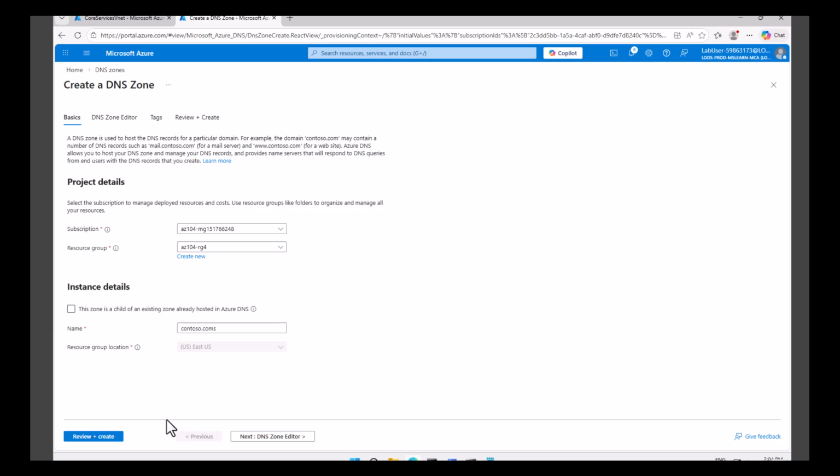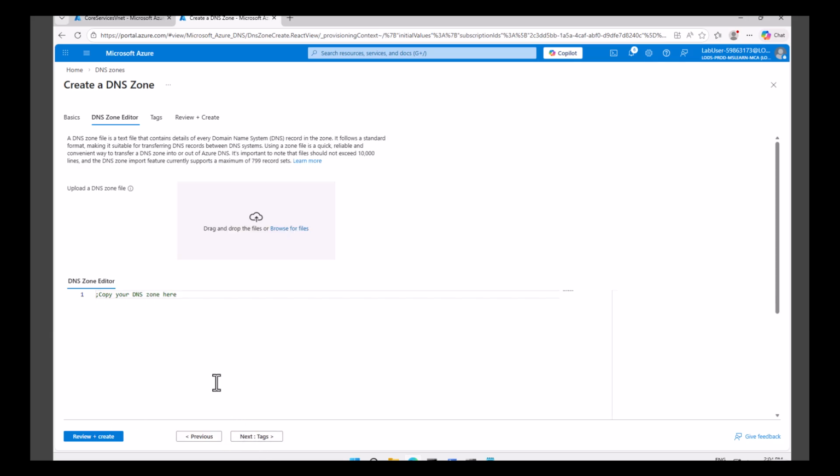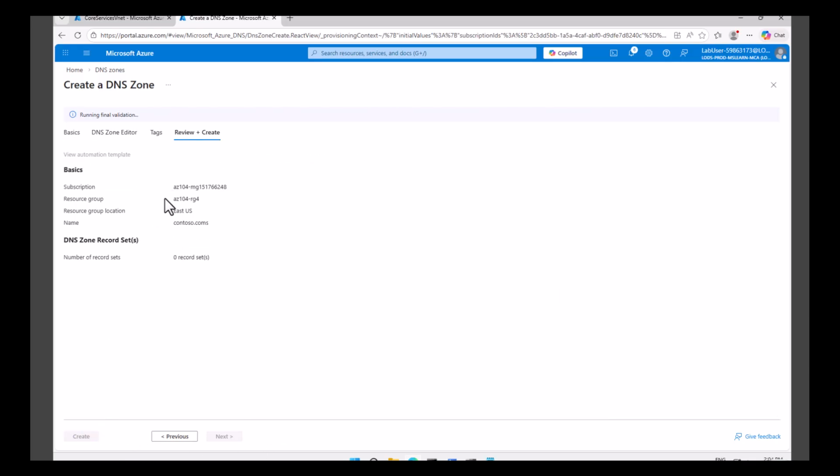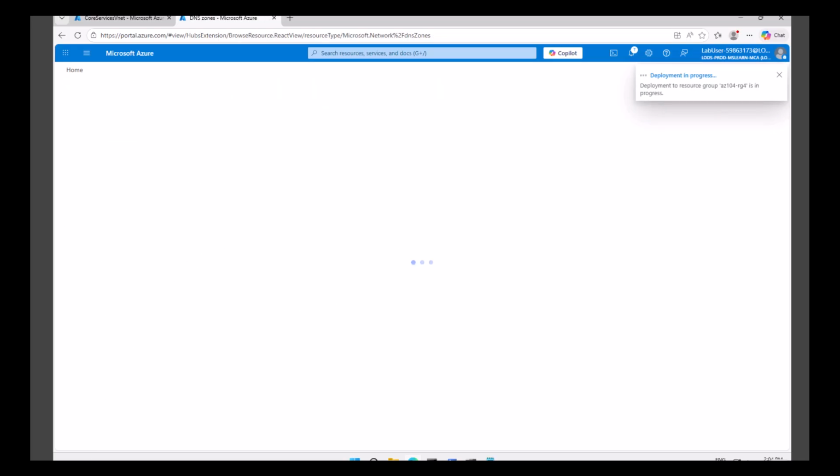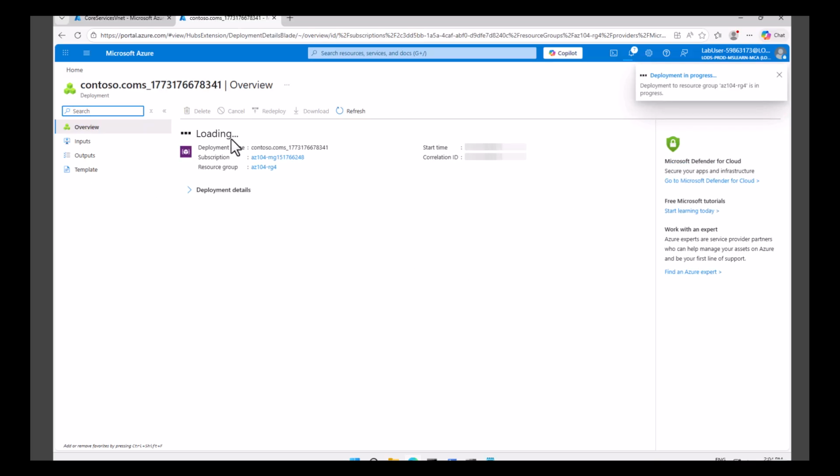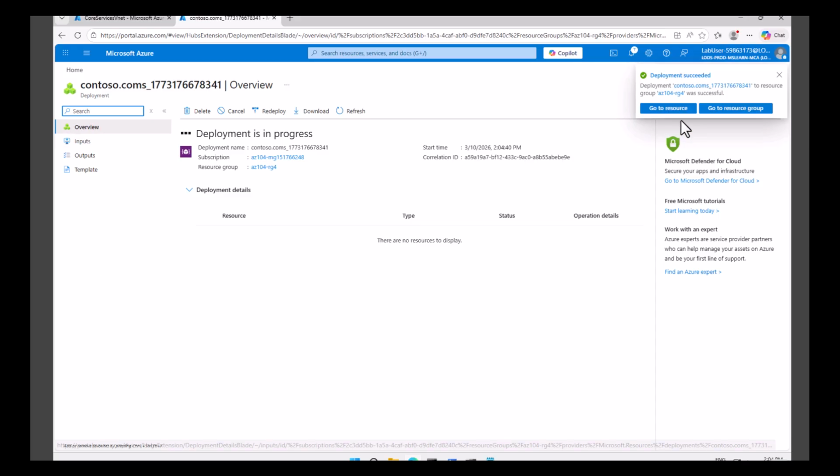Let me give here contesu.com. Let me simply create this. This is going to be available in this resource group location. This is my domain, I might not be able to test it. Okay, let's try. So here my public DNS zone is getting ready.